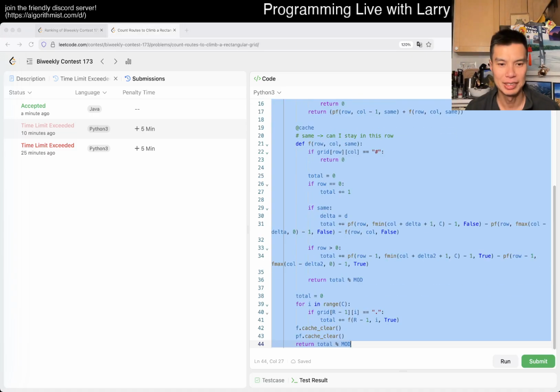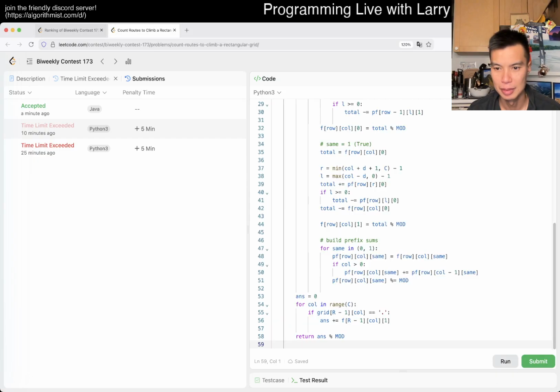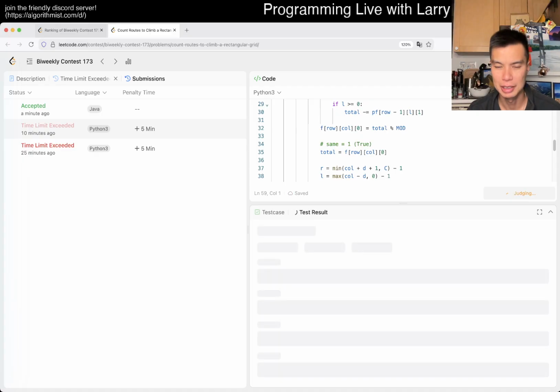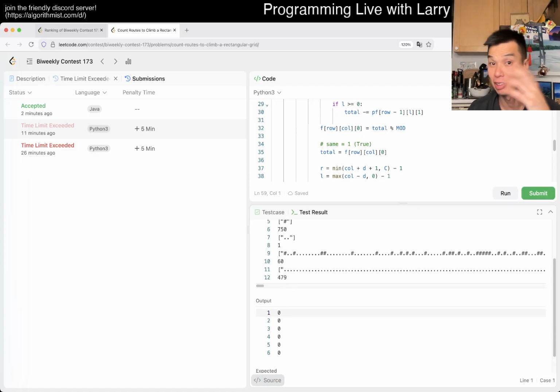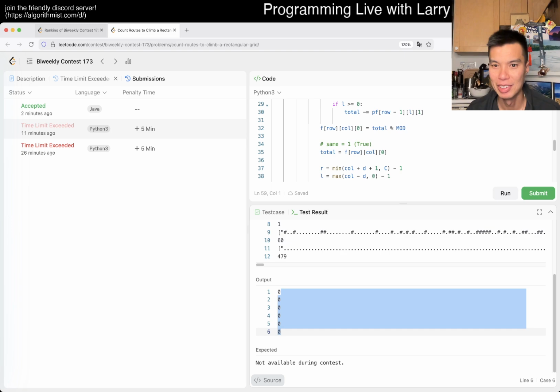Let me see if I could get... okay. See if ChatGPT is good enough to convert it to bottoms up. I mean, I could also do it myself, but. Well, it is fast enough, because all it does is return 0.